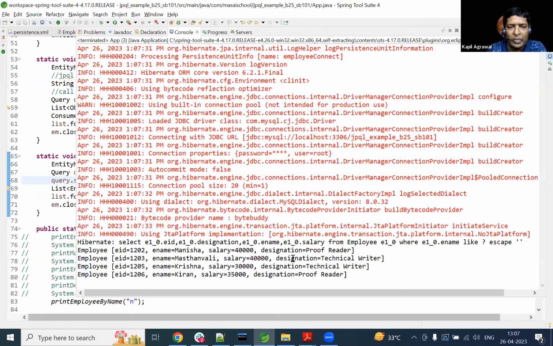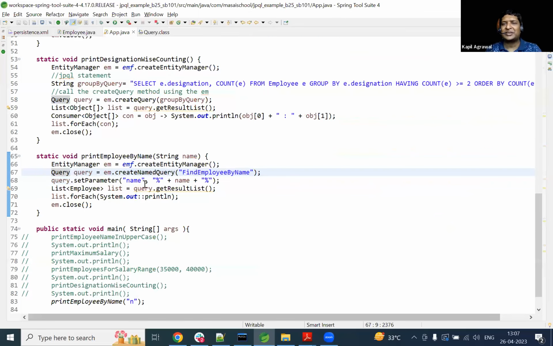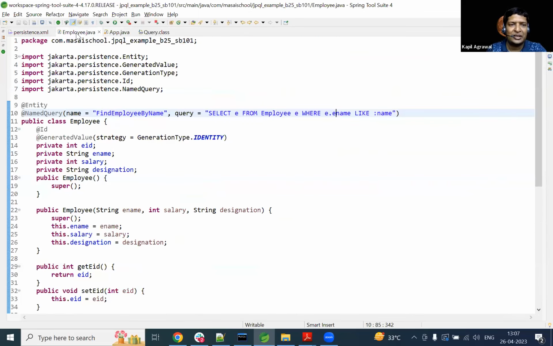So this time everybody, we were looking for all the employees whose name contains the letter N. Is it working? Please check. Working this time? Yes, it is. So this is how exactly you can specify the named query. Right now, we have specified only one named query. Can we specify more? Yes, we can specify more also.